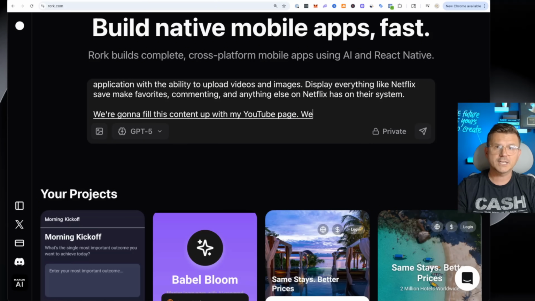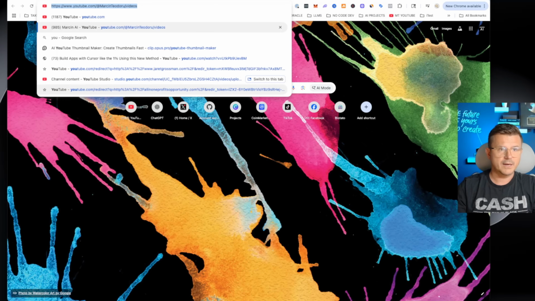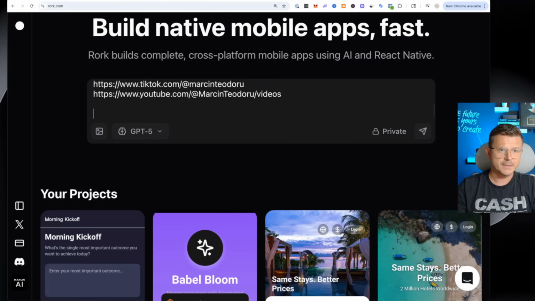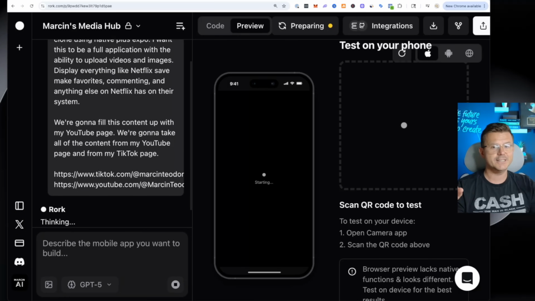We're gonna take all of the content from my YouTube page and from my TikTok page. Let me get the links. I've been wanting to do this for a long time because I hate using other platforms. Why not just make our own, right? Especially for mobile. Let it rip, all right? And RORK is gonna get to work using GPT-5.